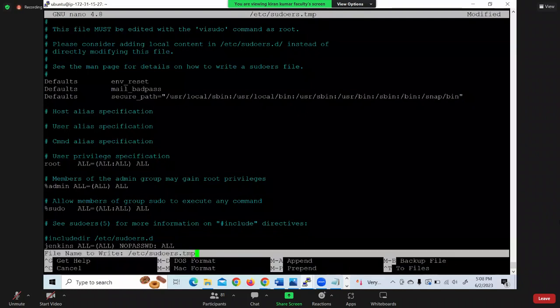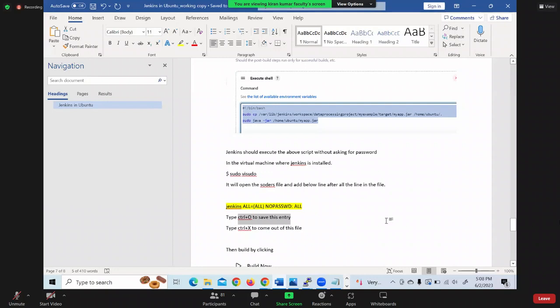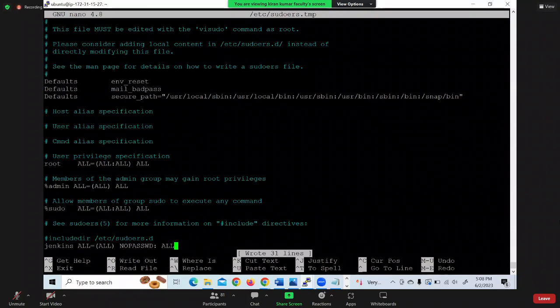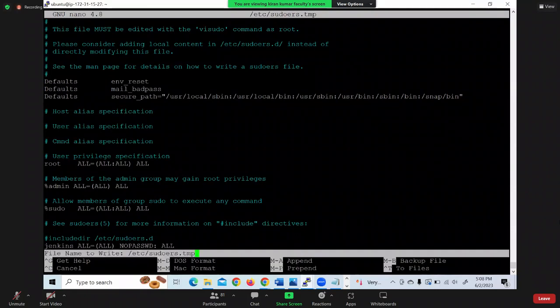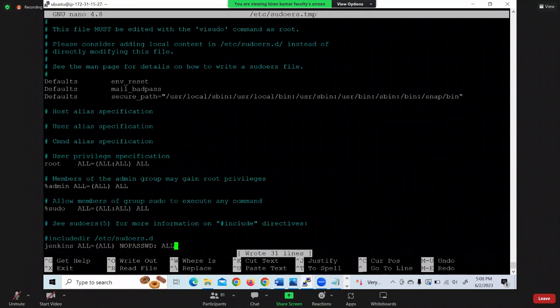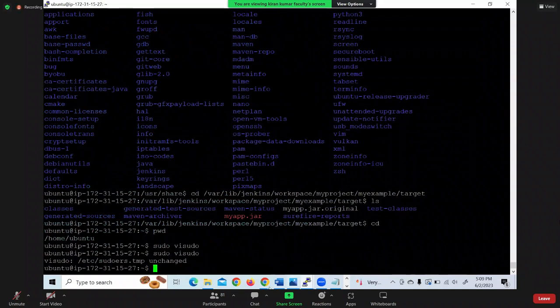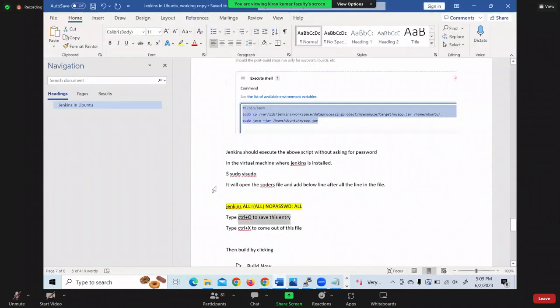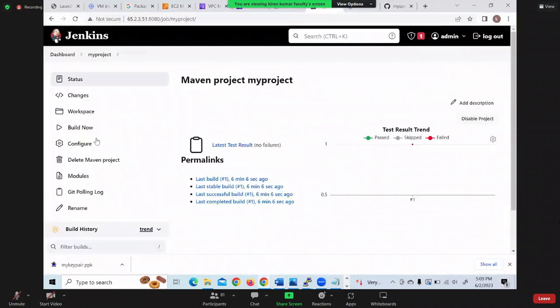Control O, and Control X to come out of this file. So if I check here, yeah, that's all. Now I'll just run this again. Why we are giving this is, if I don't give this, Jenkins will ask for a password to execute this script. Generally this should happen automatically without asking for a password. So I'm giving no password here. Now again, I click on build now here.